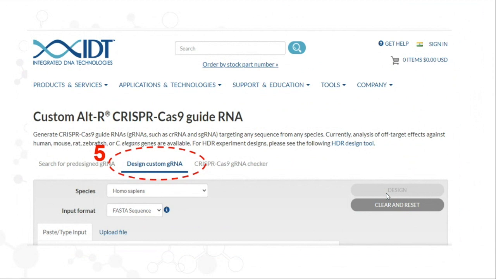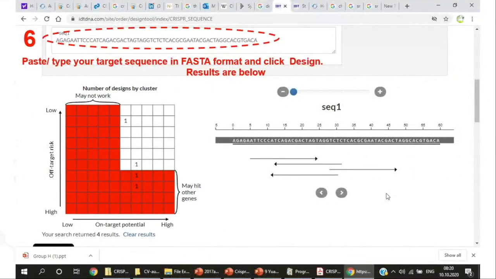Once you put the input sequence, the design tab on your right becomes clickable. Then you click on it, and the results will be shown below in a similar format.